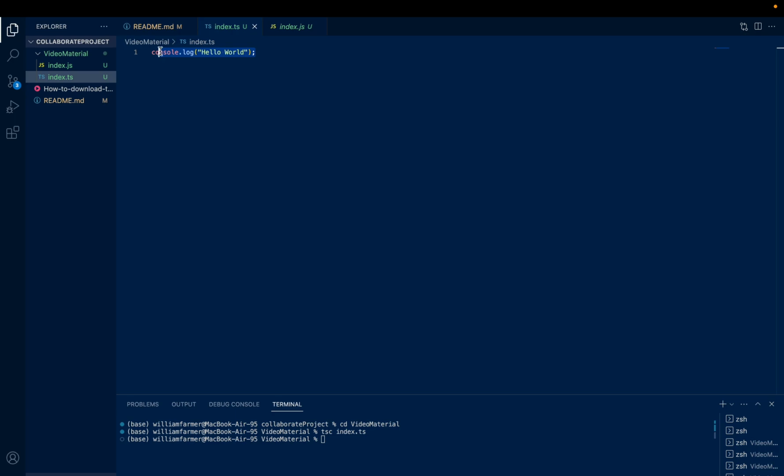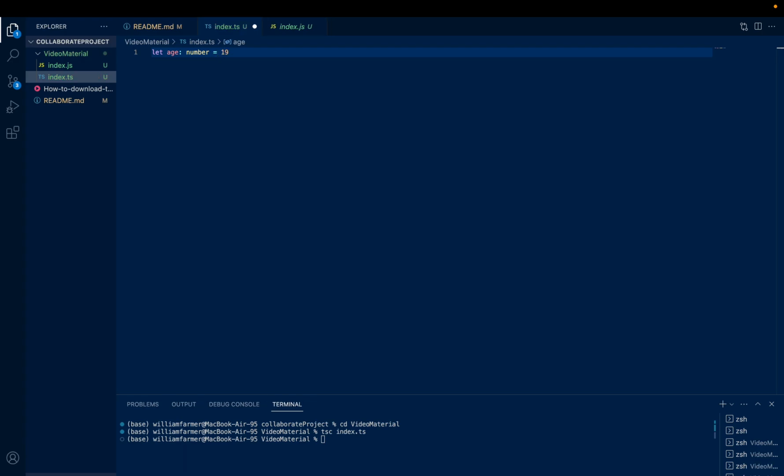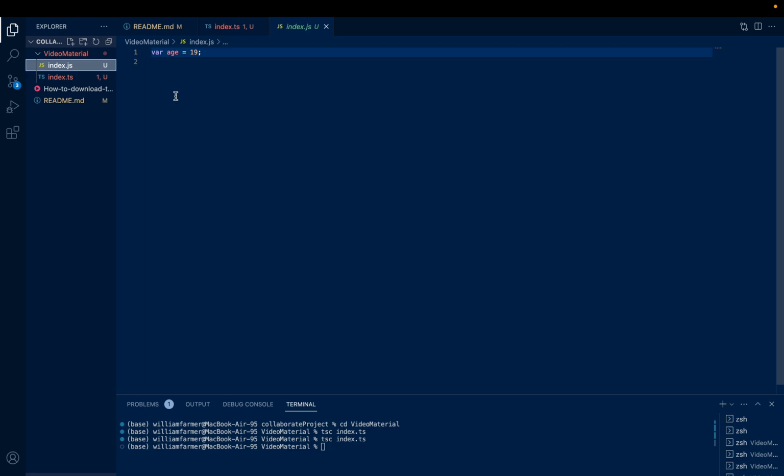So what if I was to declare a variable in TypeScript? Let's say I was going to define the variable age. So we'll have let age: number equals, and we'll go 19. I'm 19, so we'll go with that. Once again, I'll save the file. I'll go back into my terminal and I write tsc index.ts and I'll run it. Now, when we check out my index.js file, we'll see that it's got var age equals 19.